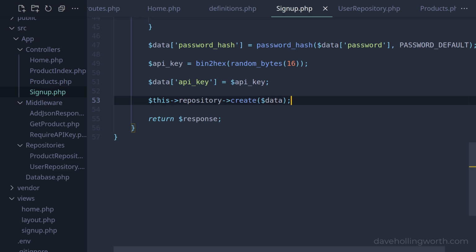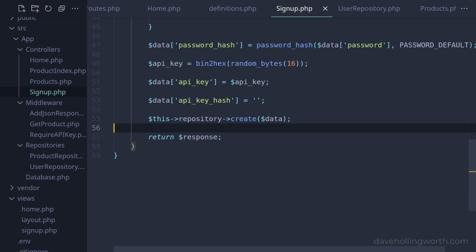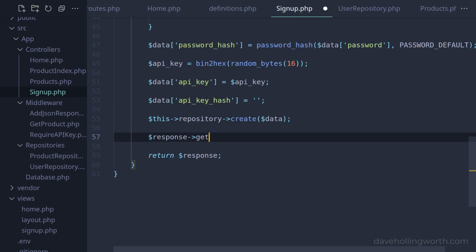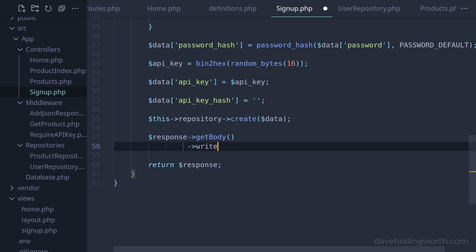Before we do that, just to take care of the API key hash column that we're not using yet, as this doesn't have a default value in the database, let's add an element to the array with a key of API key hash and a value of an empty string. Then, after we've called the create method, for now let's output the API key that we've generated and saved to the database.